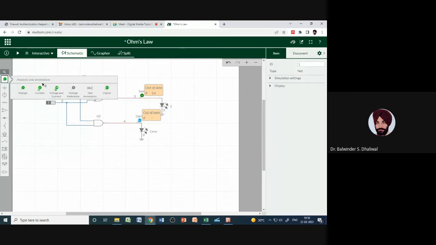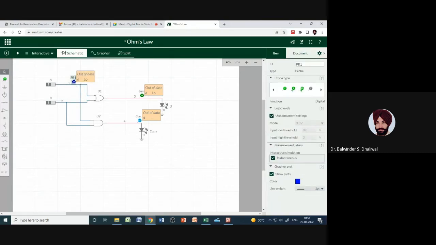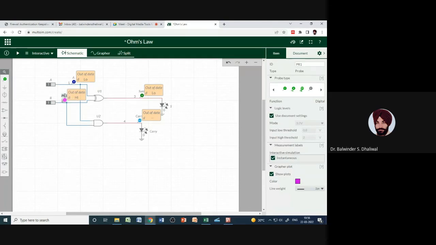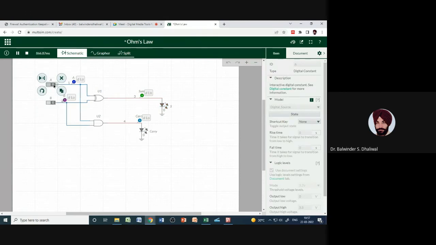Here, say a probe is connected, and its name is A. And say in the second probe here, again its name is B. Right. So 4 probes we have connected at different points where we want to see the waveform. So now let's run this. Okay, so I'll start from 0, 0.